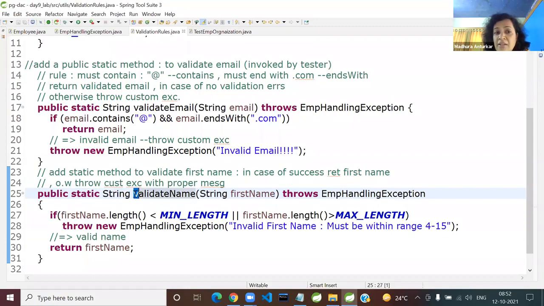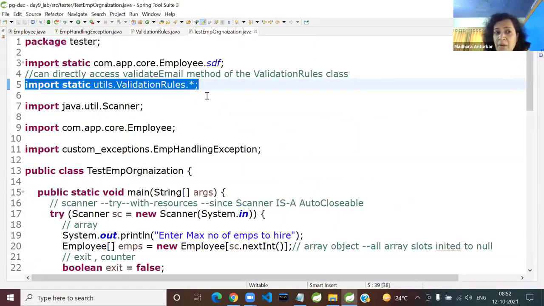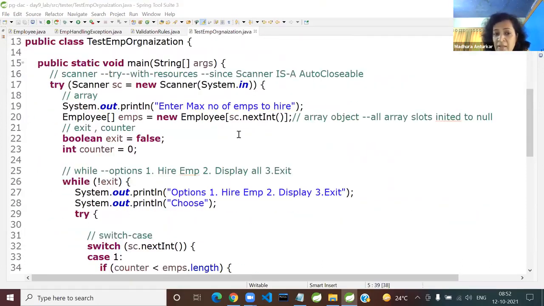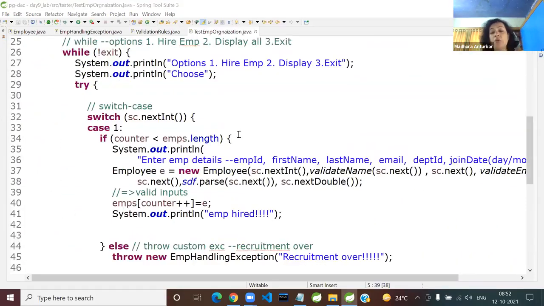Here, check, Girish, is this method static? Have you made it static? First check. Second check is, have you done the import static properly? Import static utils.validation rules. And the third thing you just had to call is that method validate name.